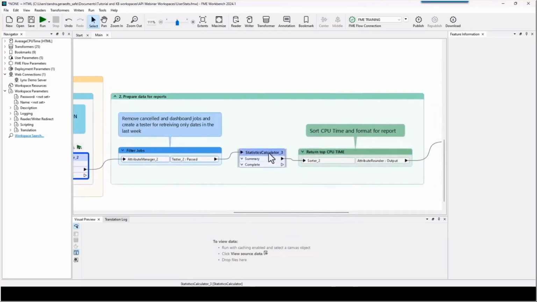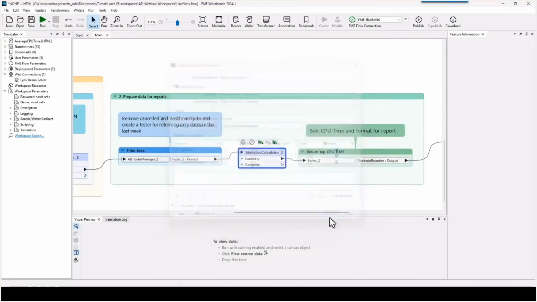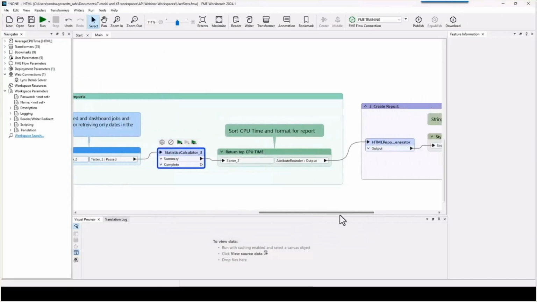Now we're going to see the statistics calculator. This is where we can calculate the average values of the CPU time. And for the ease of this demonstration, I'm only going to be showing the CPU time in my graph, but you can have multiple bits of information.